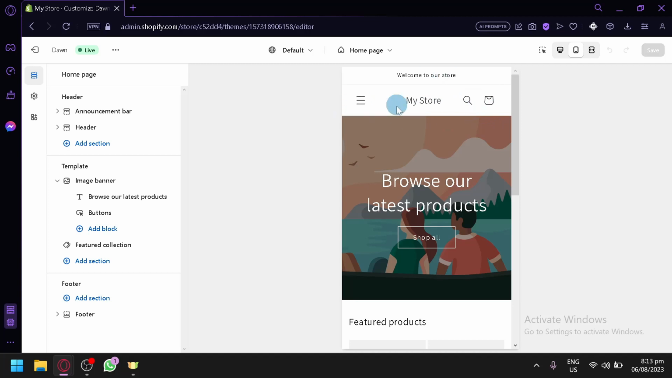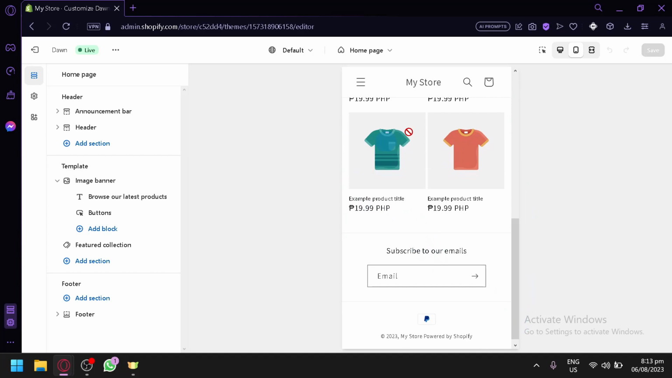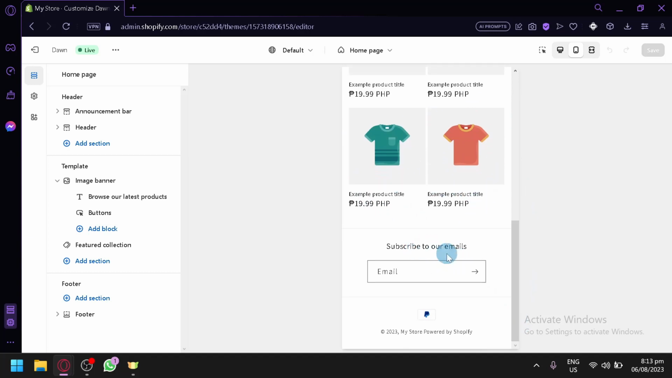This is the heading page. Then the template or the body of your website is the section over here, from this "Browse our latest product" until over here at the product over here. The "Subscribe to our emails" is part of the footer, as you can see here in this section.